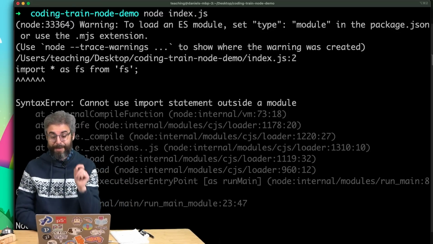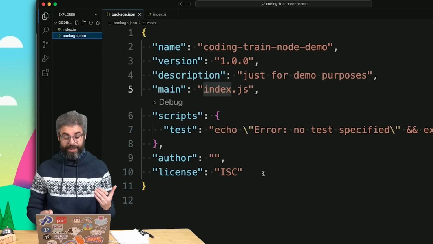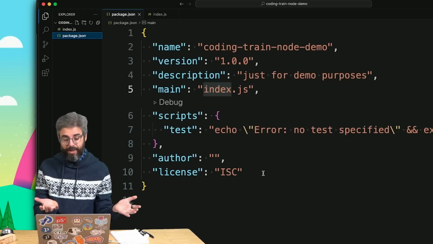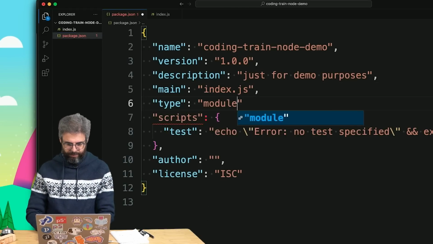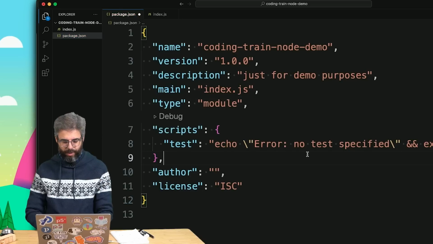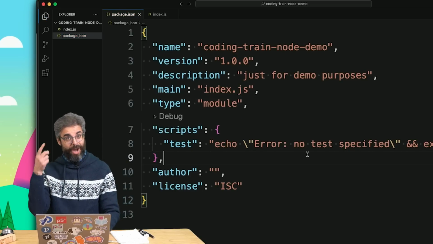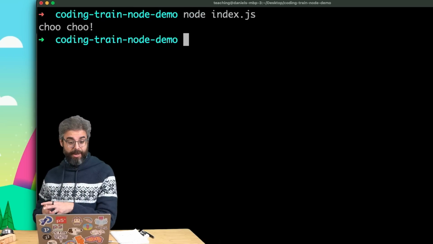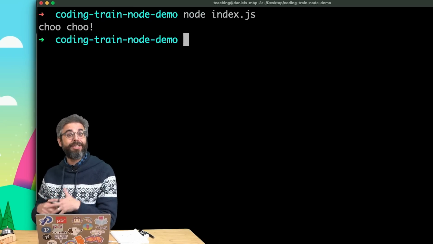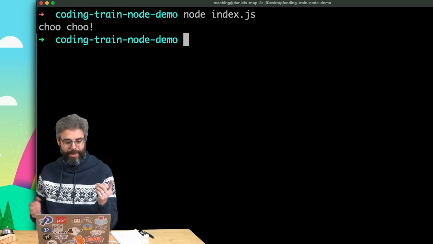Instead, I'm going to put type module into package.json. This is just a collection of key value pairs in a JSON file, so I can put it anywhere. And I've got to make sure I have the comma afterwards. And there we go. Now let me try running this again. It worked, but I'm not using that file system package. Let me just show you a quick thing that I could do with it.